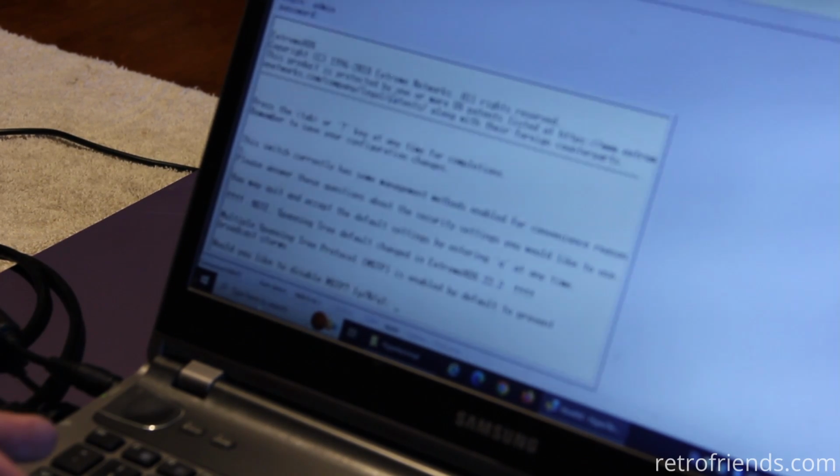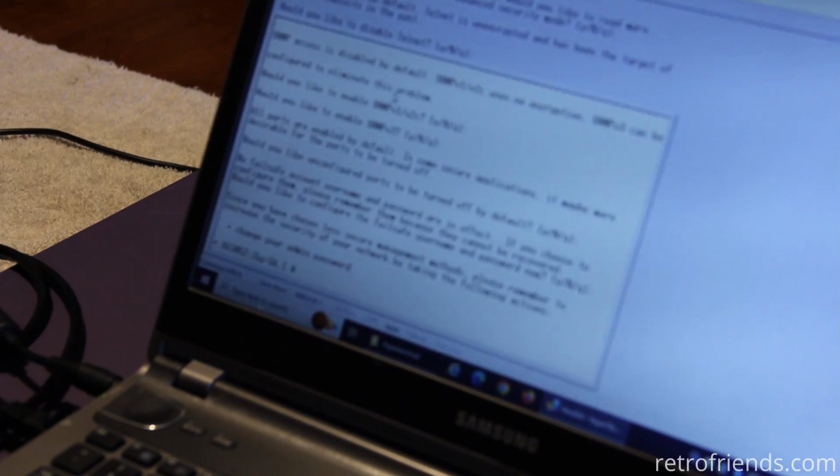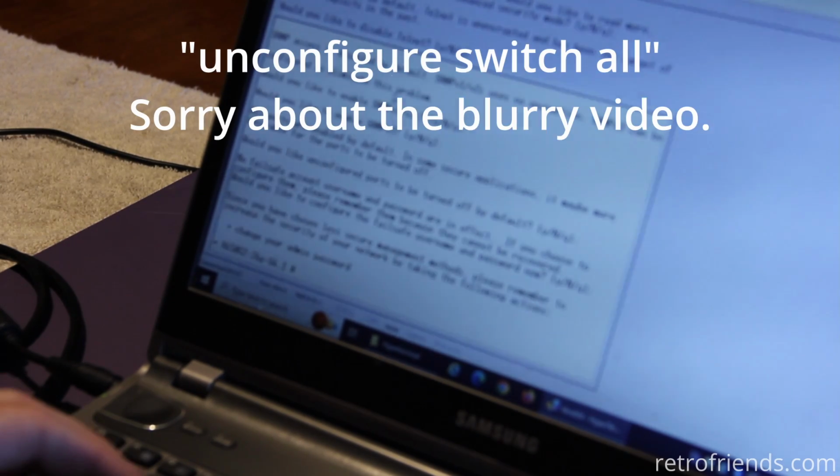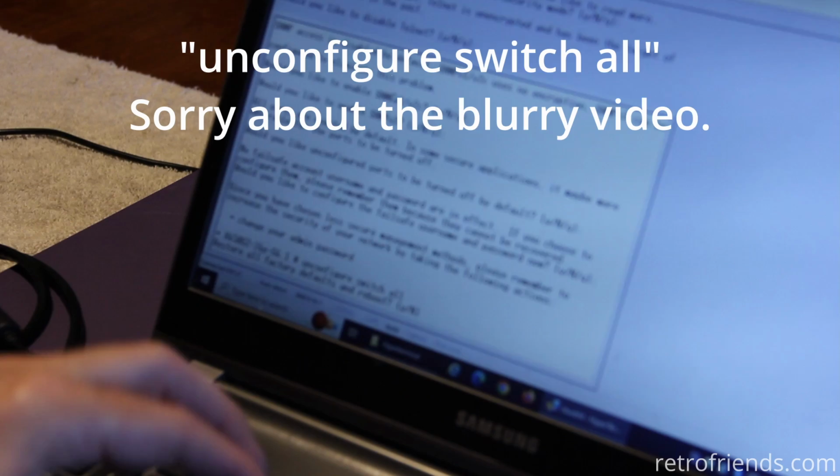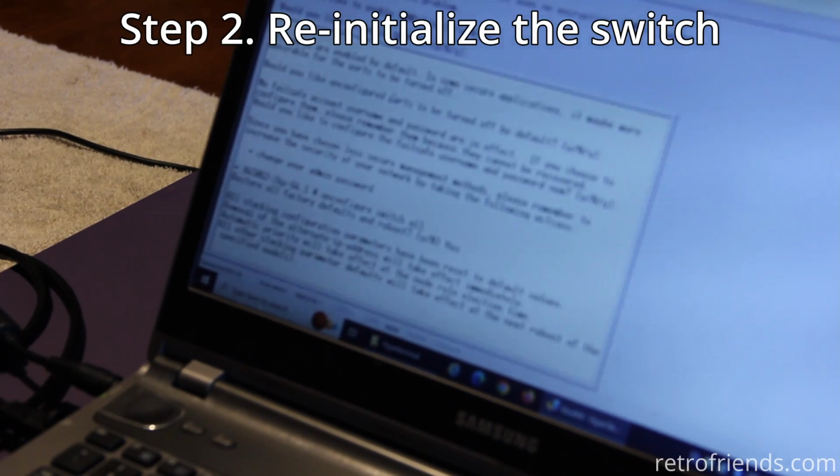There we go. So admin is the username and password is nothing, and indeed the management console is working, and I have the procedure for resetting it. Unconfigure switch all, restore all. Okay, that's good. Alright, so all stacking has been reset. Yeah, automatic priority.